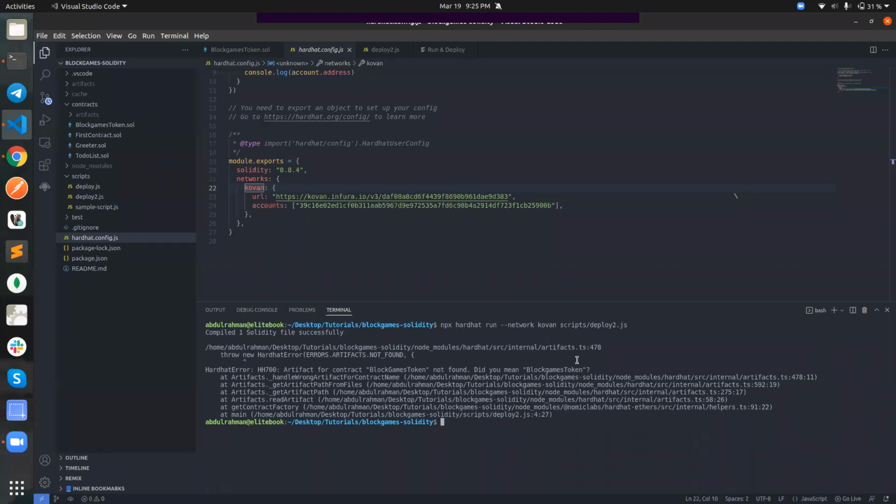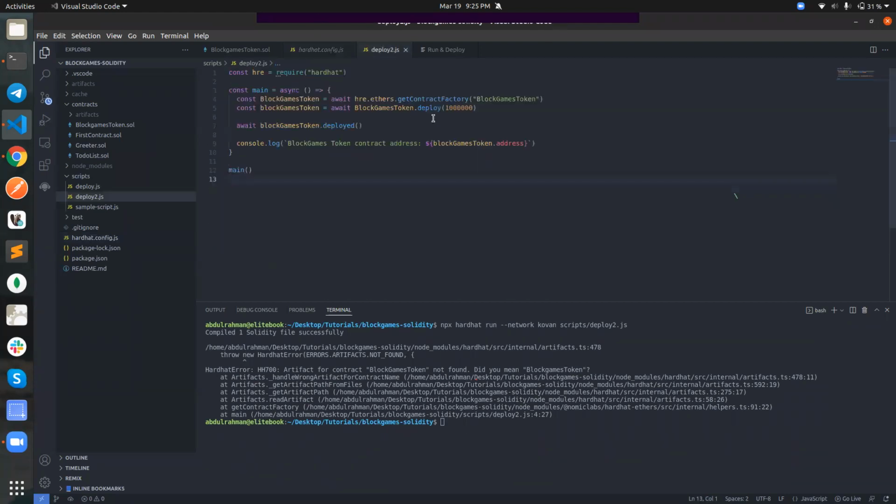So let's run that and see. I'm getting an error: log games token. Okay, that was a typo here. Games token. Okay, and let's deploy.